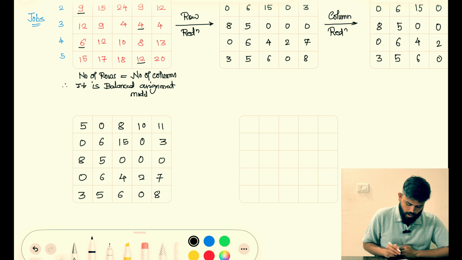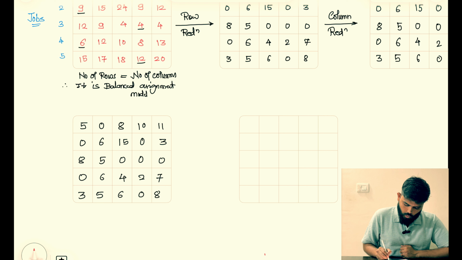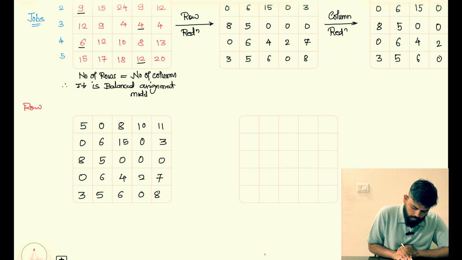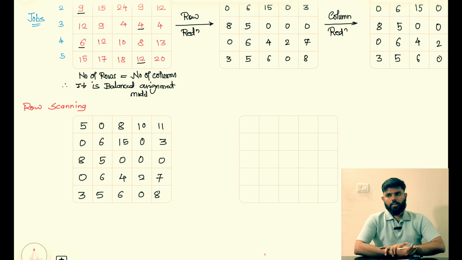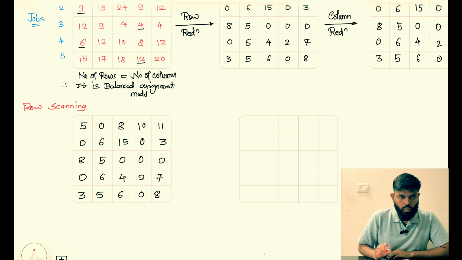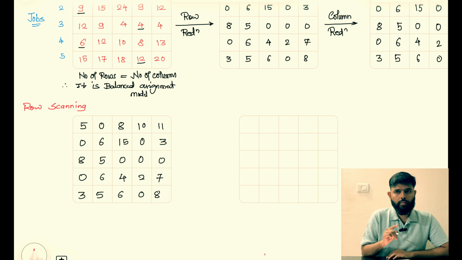Now we will start with row scanning. Firstly we will do row scanning. Now listen carefully. We will scan the first row and we will identify such a row that should consist of only 1 0. If the row consists of 1 0, we will box that row and we will scratch the column. And then we will move towards the next row. For example, if in any row we have 2 zeros, we will ignore that particular row and move towards the next row. So this is all about row scanning.